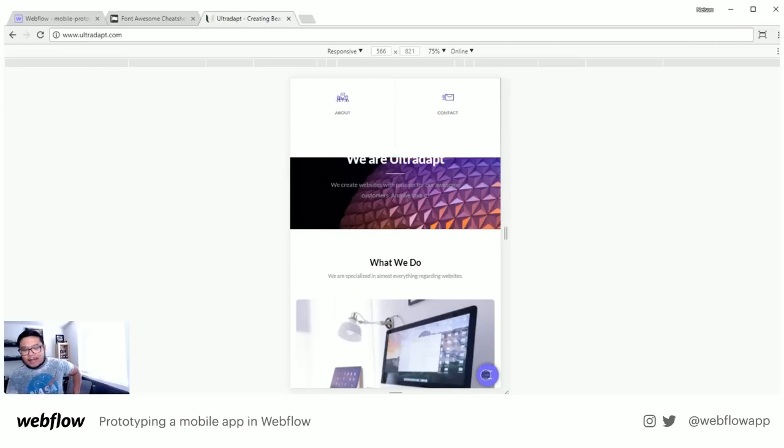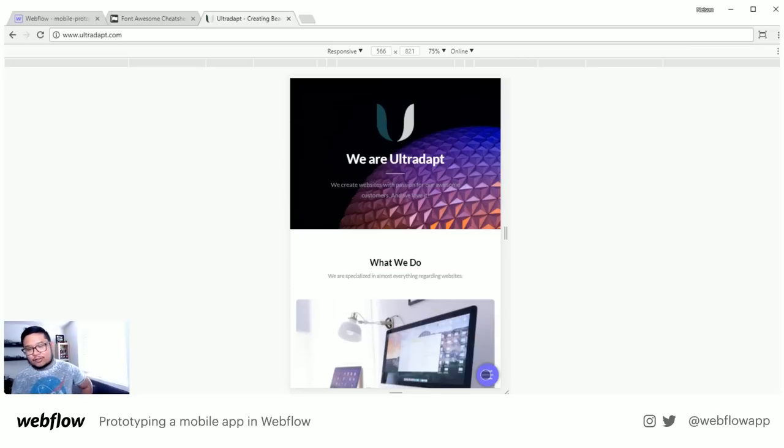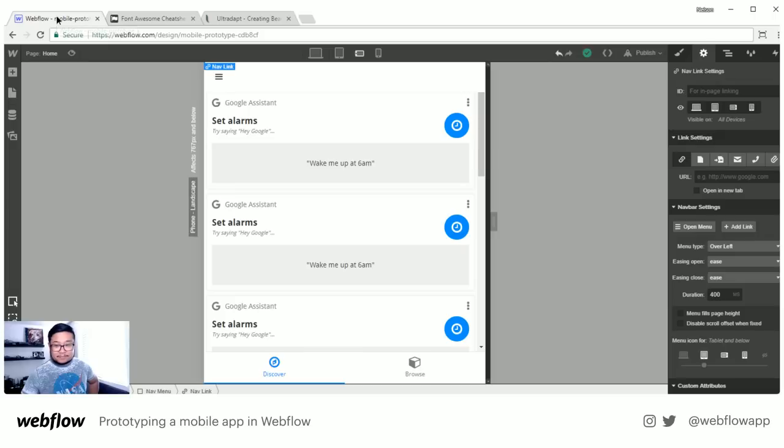So I'm going to show you how to make a floating action button, which is really simple. Let's go ahead and do that. And good job to Ultra Adapt. Good job to you guys for doing this.